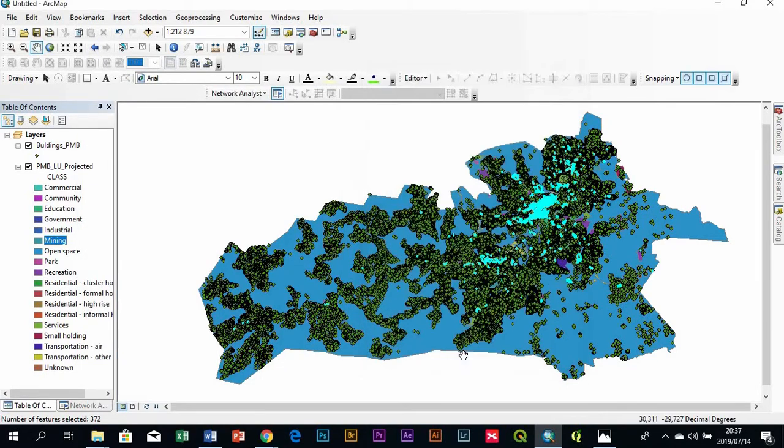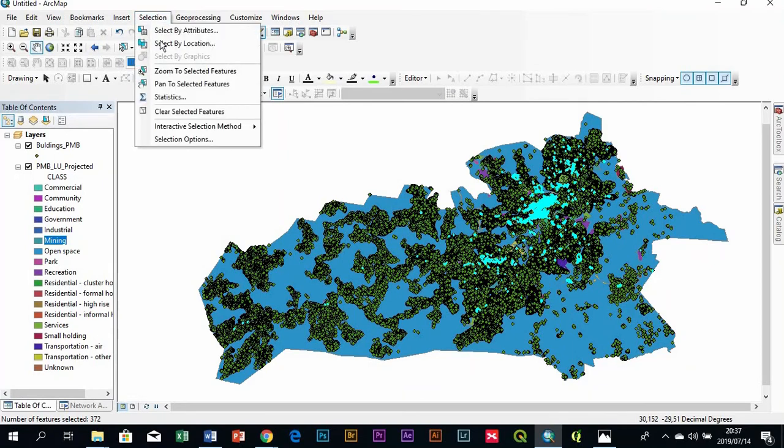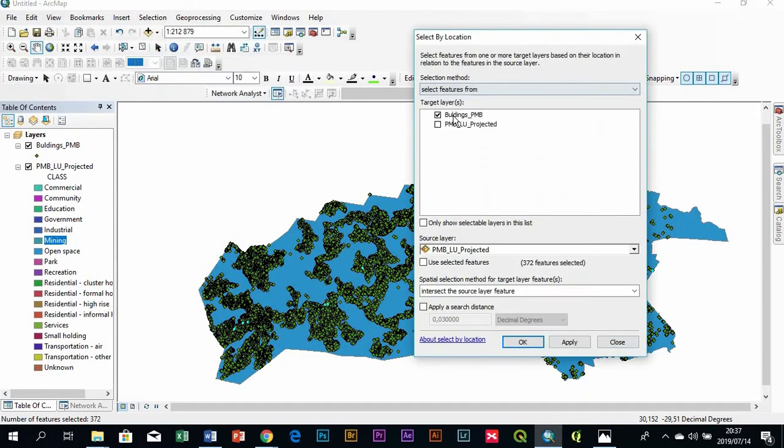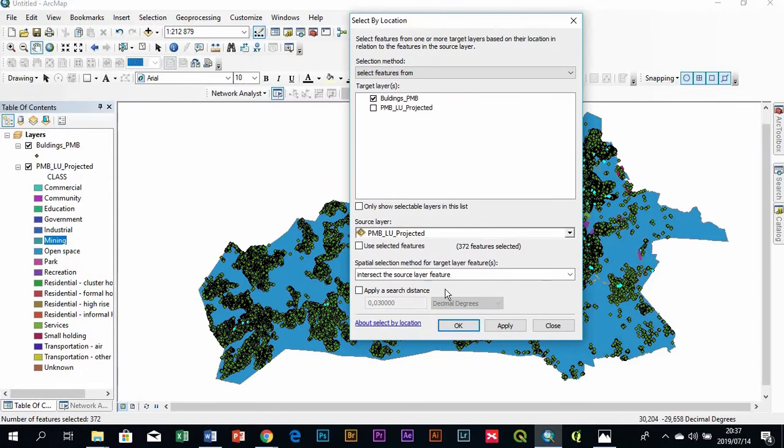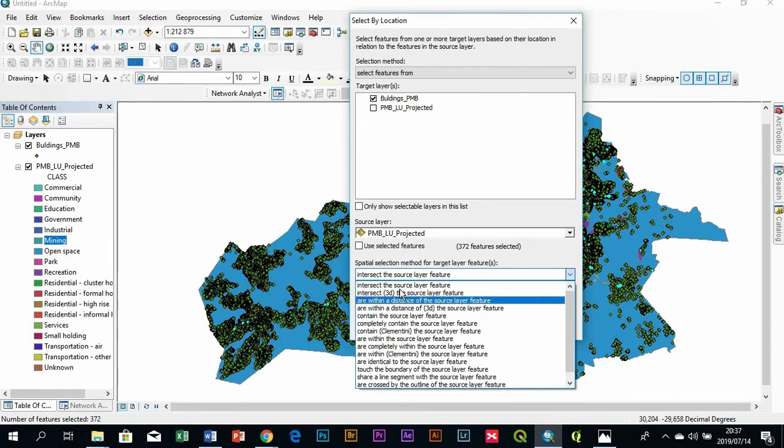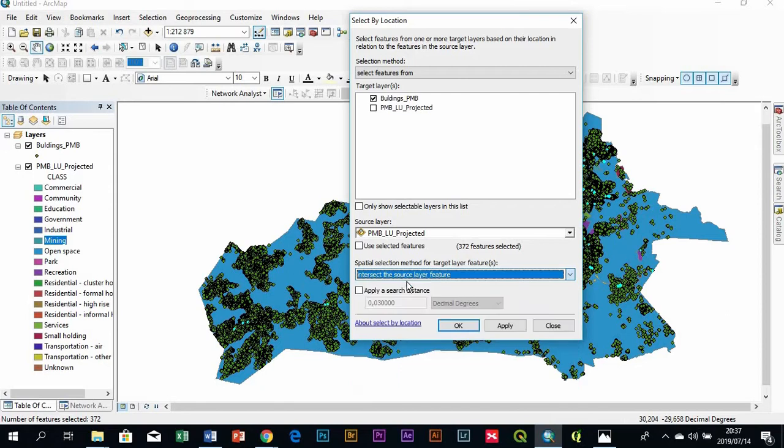We're going to click OK and come to our selection by location. Our target layer is buildings, as you can see it's already ticked, and our source layer is the Pietermaritzburg land uses project. As you can see, 370 features have been selected, which corresponds with all these commercial features. For the spatial selection method, we keep it as intersect the source layer feature, and we click apply.